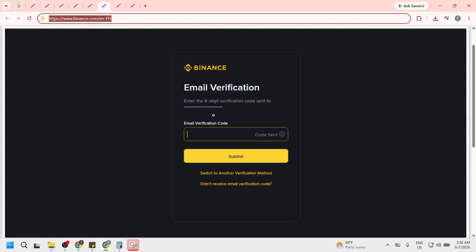Now check your email inbox for a message from Binance containing a verification code. This email should arrive shortly after you've clicked Continue. If you don't see it right away, be sure to check your spam or junk folders, as it might have landed there by mistake. Once you've located the email, enter the verification code provided into the appropriate field on the Binance website and click Submit.